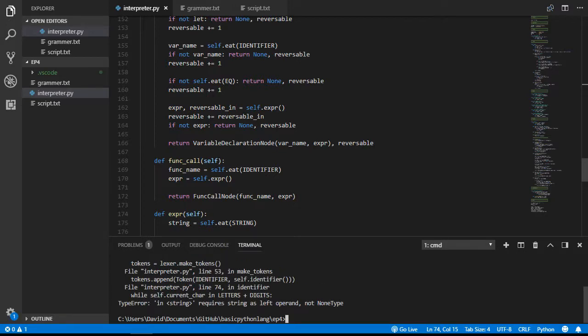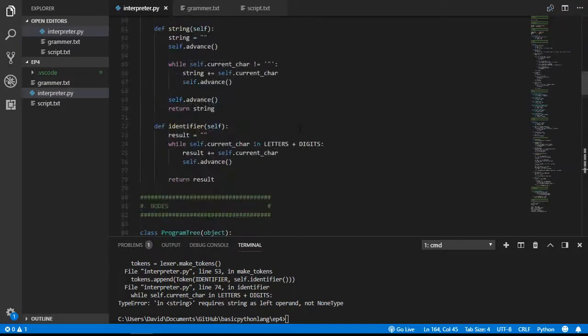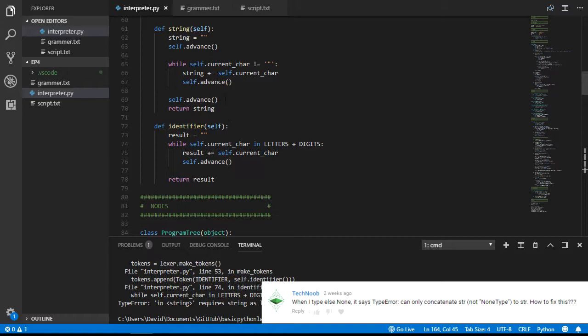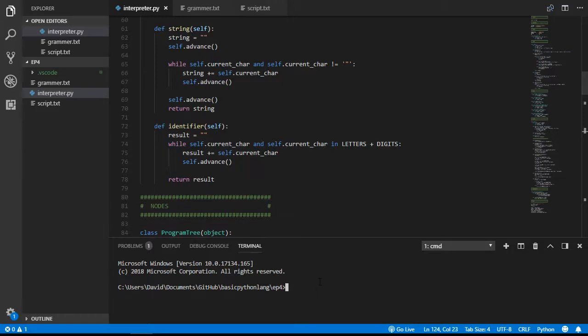Okay, what was this? Line 74. TechNoob found this error in the last episode, and to fix it you have to make sure that the current character is not None, and then do the check, and here the same thing. Make sure the current character is not None first, and then do the check. So that should hopefully fix it. Okay, so we'll run that again. Okay, no errors, that's good.